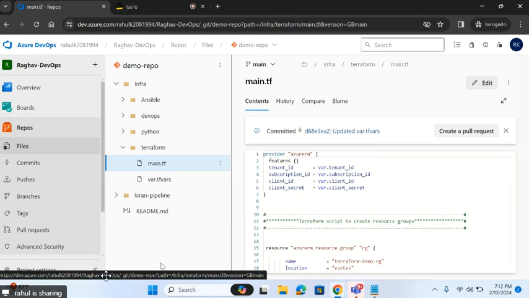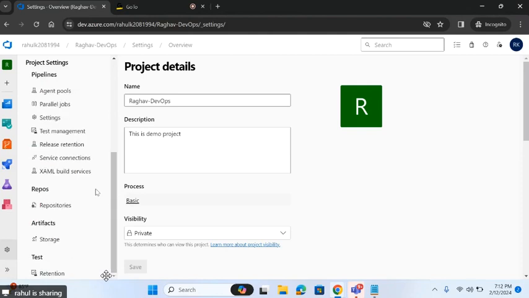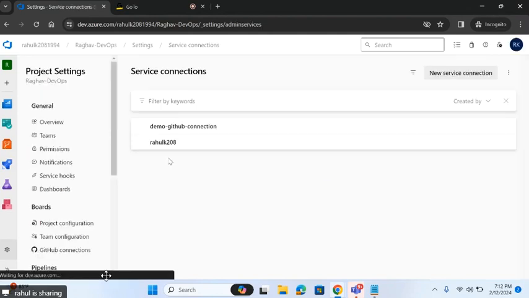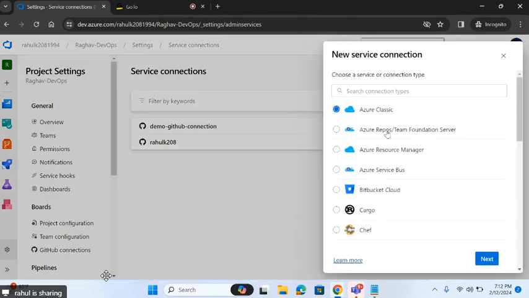The second thing, for authentication of your pipeline, we need to create a service connection first. How do we create a service connection? I have explained the service connection earlier, and we'll be using it here. So go ahead and create a new service connection.